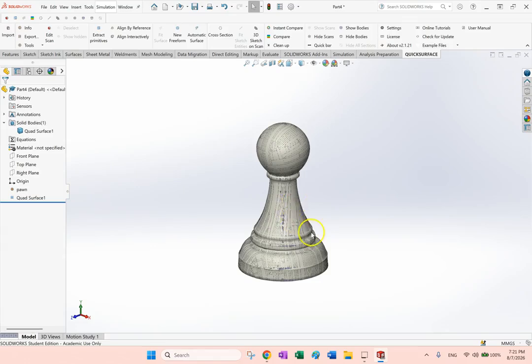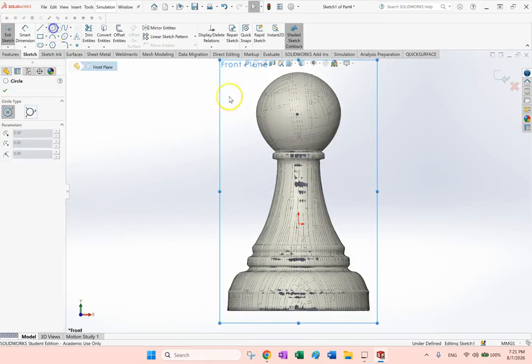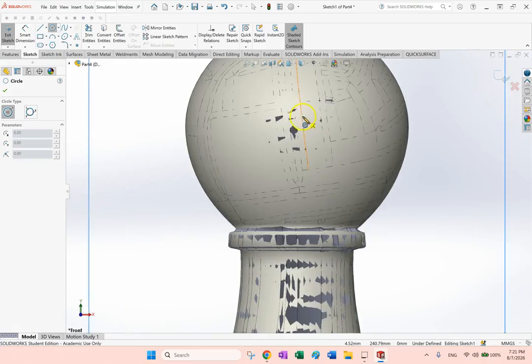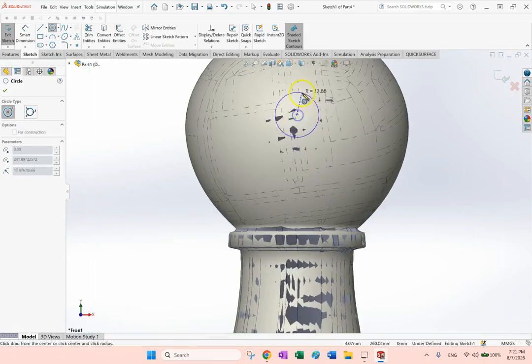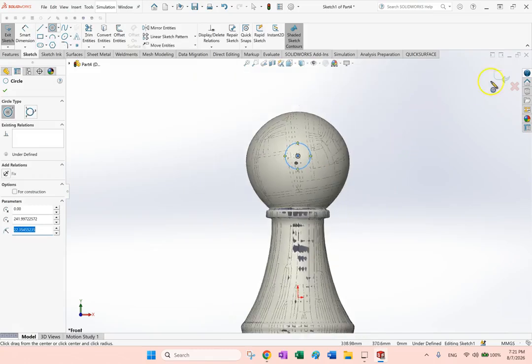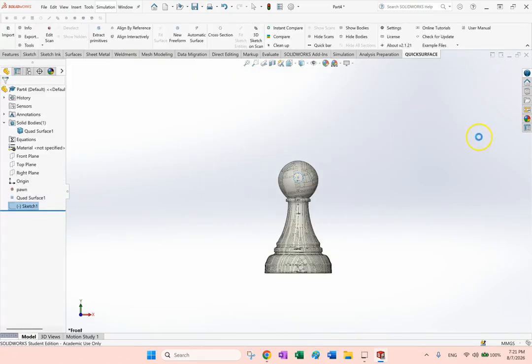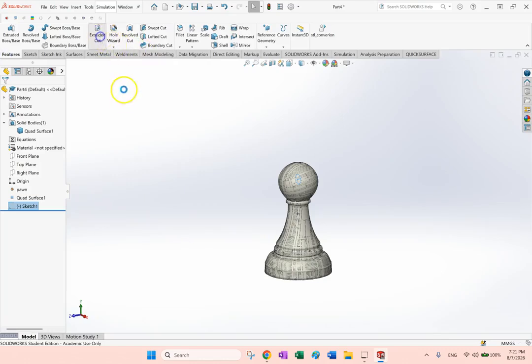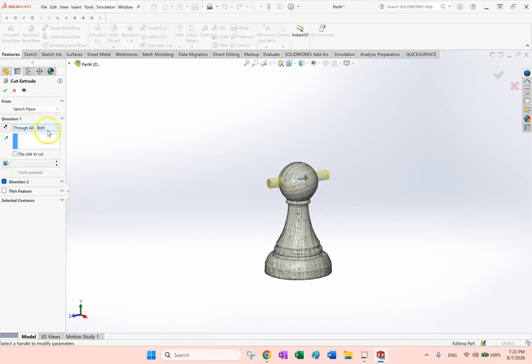Now you might say, can I do anything with the solid object? Can I cut a hole through it or anything? Sure. Here, if I go to the front plane, right, and I put a circle somewhere here, let's say right here above the origin or something like that. So can I put this hole through the head of this pawn? Absolutely. Look here. So if I go here and then say extruded cut through all both ways.